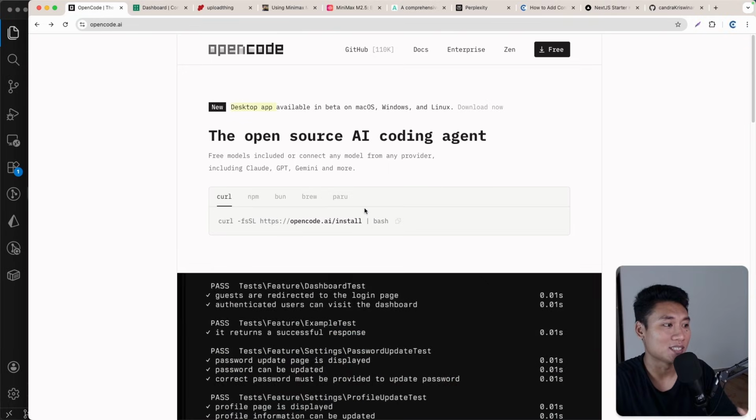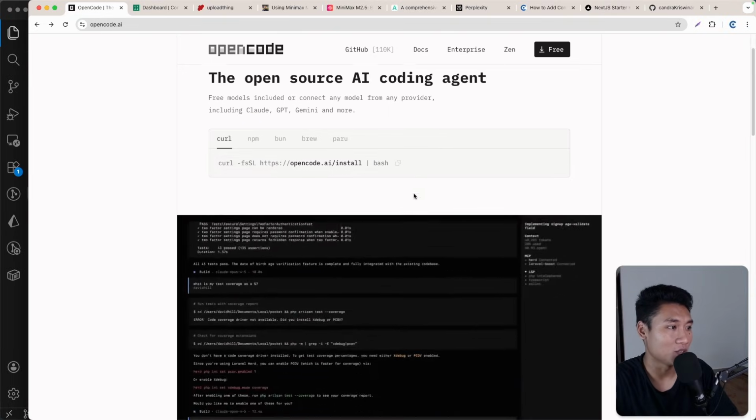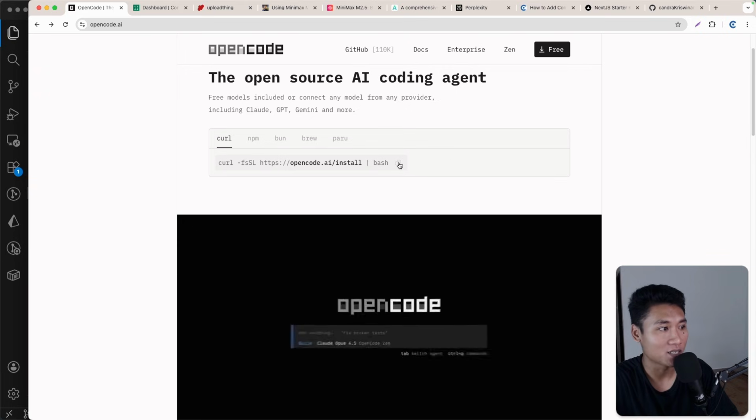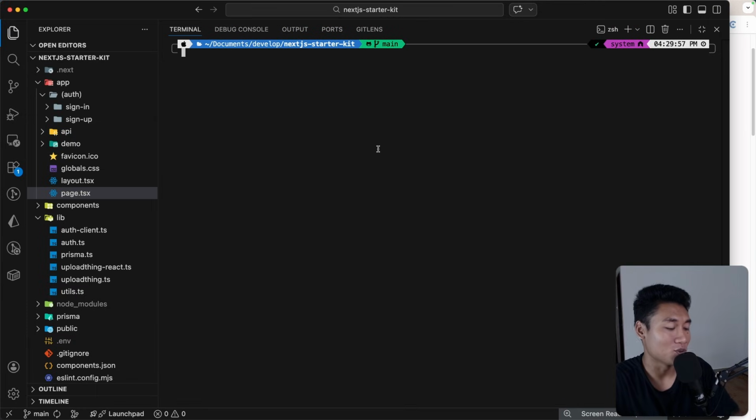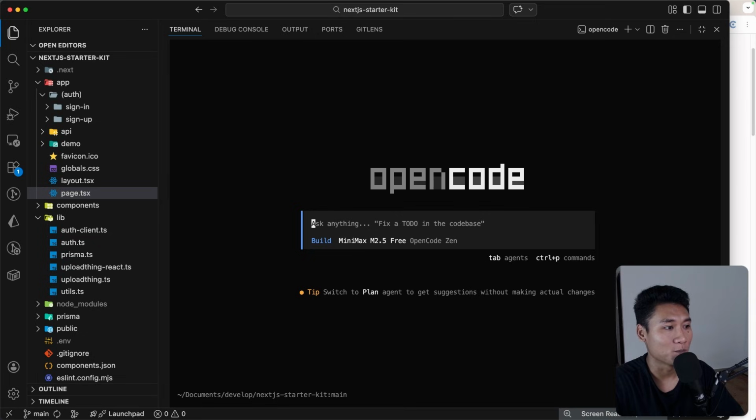I like to install it on my terminal, so I'm going to use this command right here. Just copy and paste it to your terminal, hit enter, and it will be done. After that, you can run OpenCode and hit enter. Now you will see this beautiful terminal OpenCode right here. This is just amazing. I like the UI, everything in here.